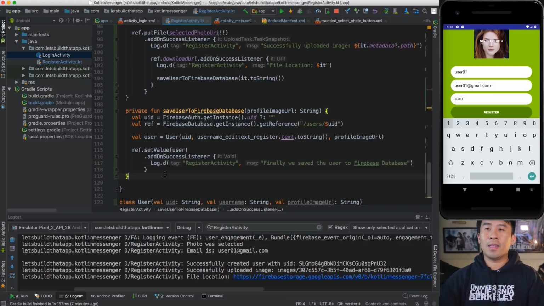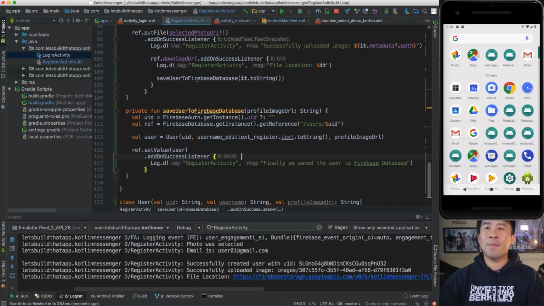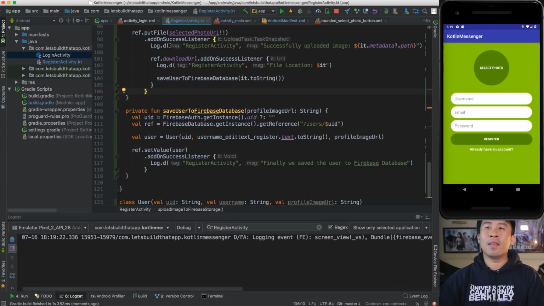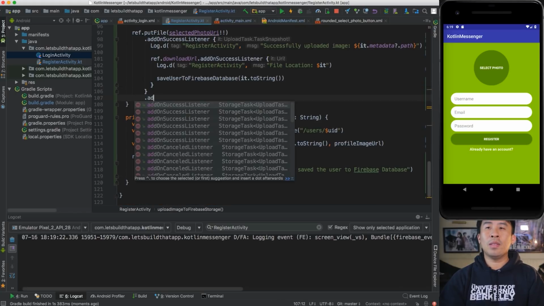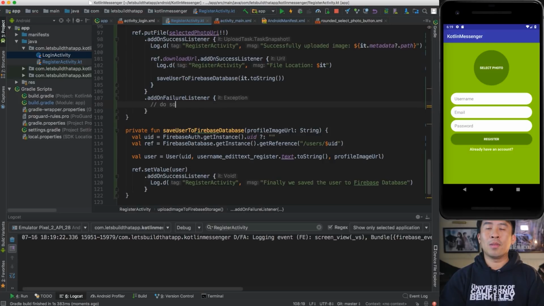Okay, so a lot of typing, and we're going to run our application one last time. You'll notice that I don't really have the failure listeners for the putFile and the setValue. So what I mean is you want to say add failure listener as well, and do some logging here and repeat that for this one down here. But we're just going to do this for now.